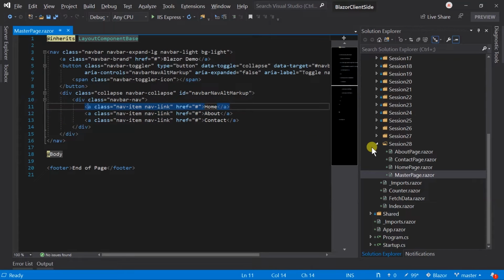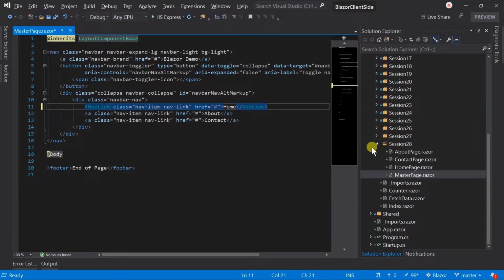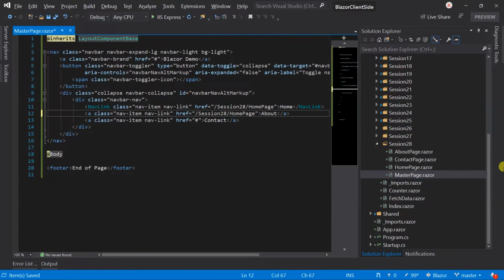Here, instead of the anchor tag, we can use Navlink. It will internally convert to the anchor tag. In href, specify the routing for the homepage component. Update it for other pages too. Save the file and run the project.